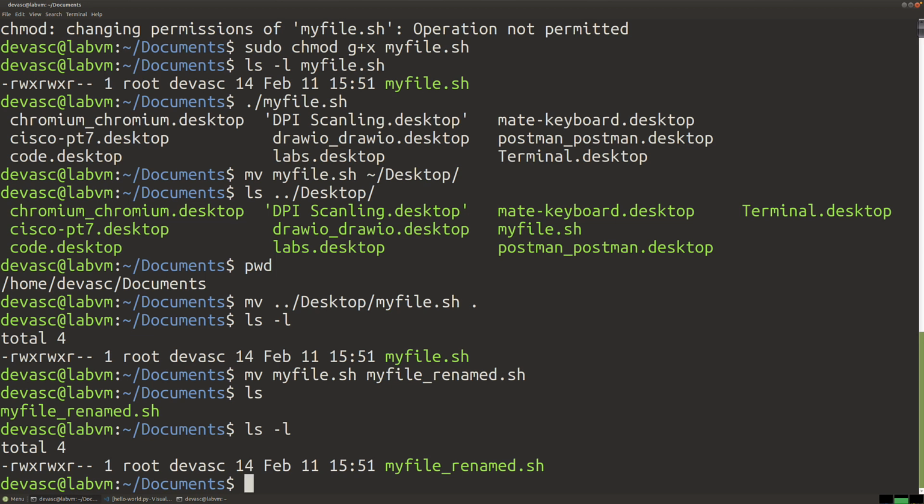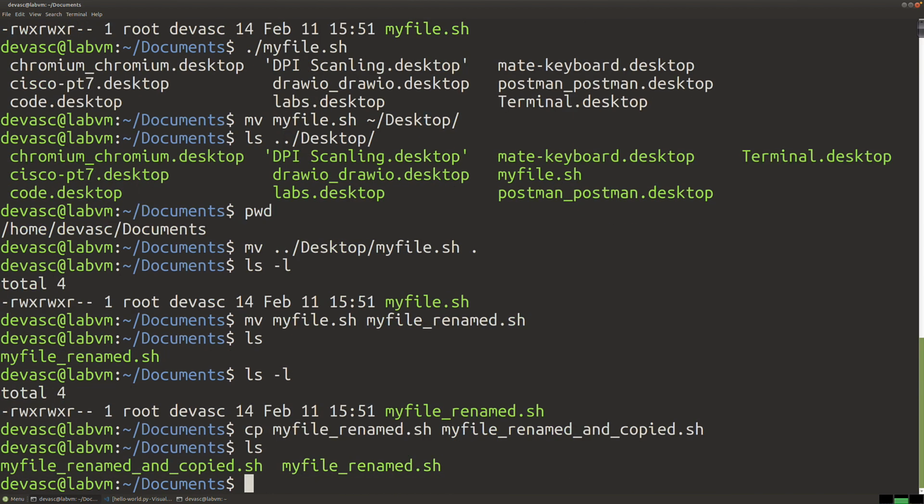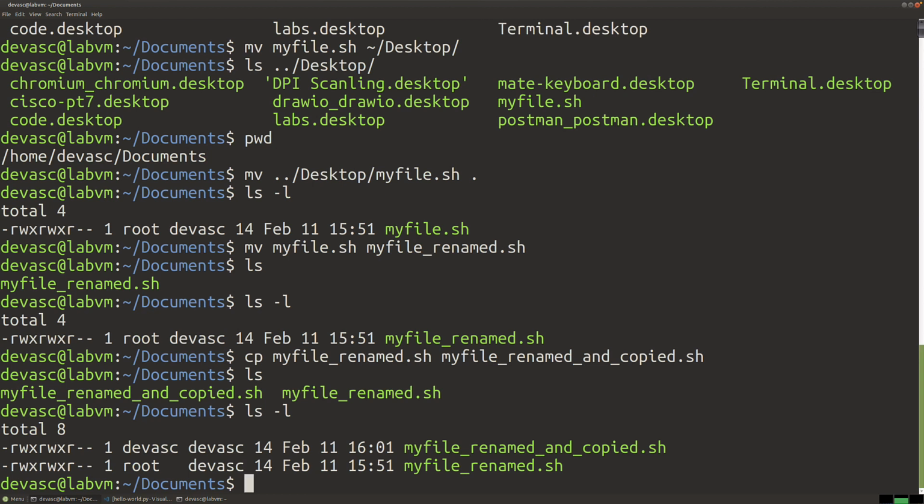Now, what if you wanted to copy the file? So I could say copy myfile_renamed.sh, and this is going to leave the original file. I'm just making a copy of it. And this is always a good idea when you're getting ready to edit anything. Whoops, that renamed and copied.sh. And then we'll do ls, we'll do ls -l. And so we have a backup copy. So if I was to go into myfile_renamed.sh and make some changes and then break something for some reason, then I could always have a backup copy there that I can use, right?